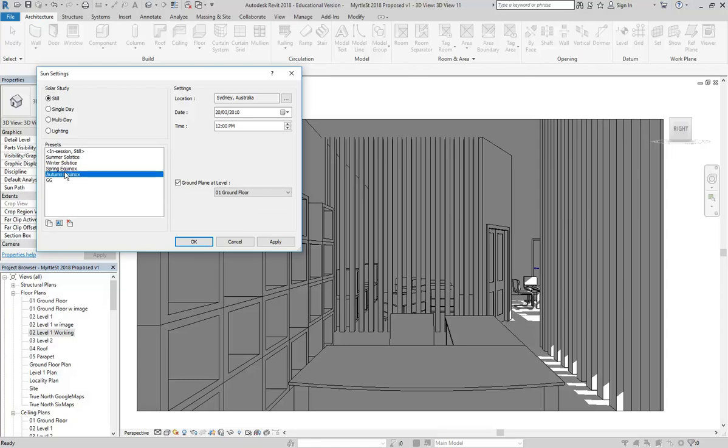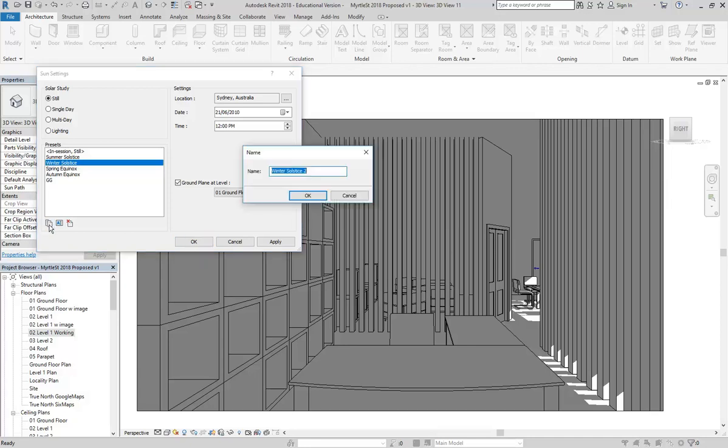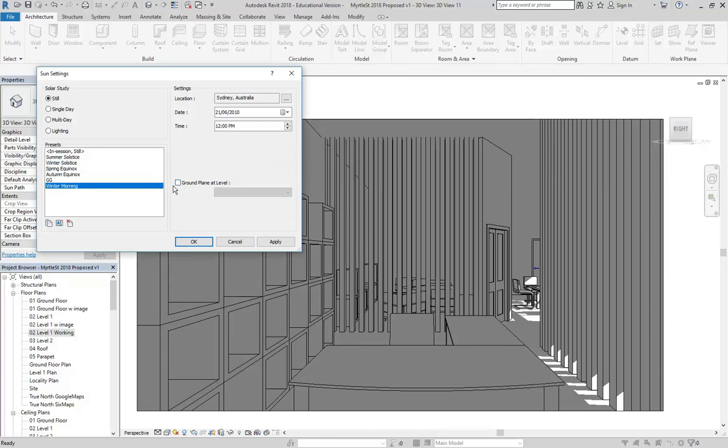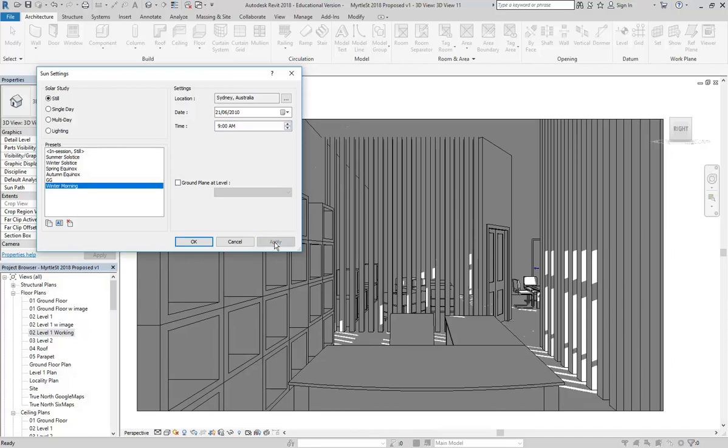I'll start with, let's say, winter solstice. And I'm going to click duplicate down the bottom. And I'll say this is winter morning. If I can remember which way north is, I think I can. I'm going to turn the ground plane off because that usually just gets in the way. And then I'll change the time to morning, 9 o'clock. Click apply. And, okay, so the sun's coming from here.